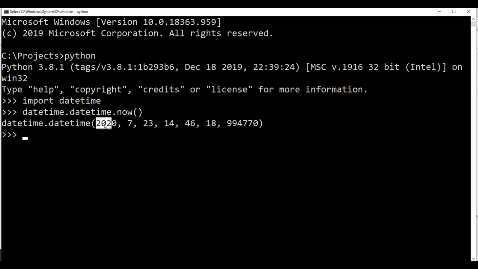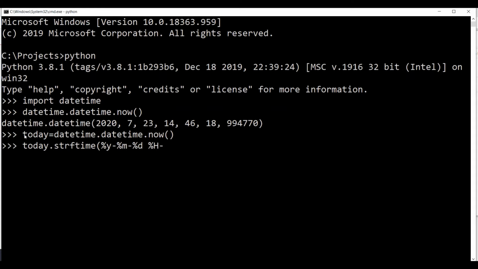Here we can see it's not clearly visible. So as to make this more in a represented way, we'll be using the strftime method. So for that, I'll save this in a variable today, and here I'll be calling strftime. Here I need to give the way I want date and time to be represented. So I want year, then month, then date, and I also want hour, minute, and then second.